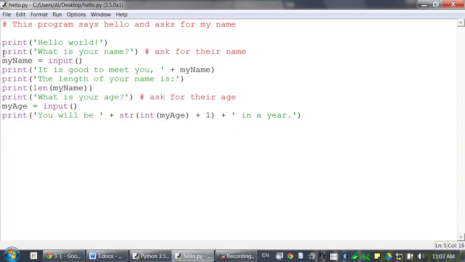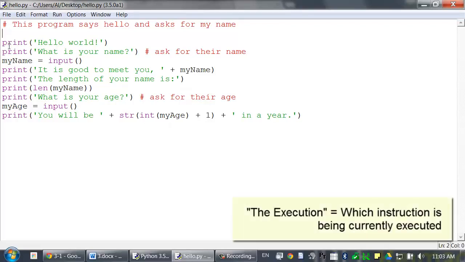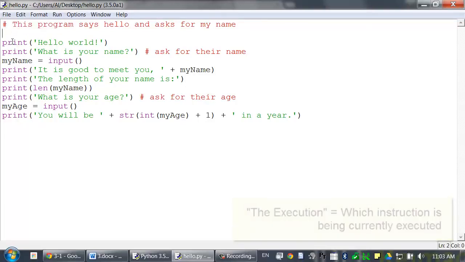One thing to keep in mind is that Python will start at the first instruction at the top of the program and then move downwards, executing each instruction in turn. Think of it as putting your finger on the top instruction, and as each instruction is executed, moving your finger down to the next instruction. This is just like how you might move your finger along the lines of a book that you're reading. Your finger is called the execution. The execution in Python starts at the top and moves down.